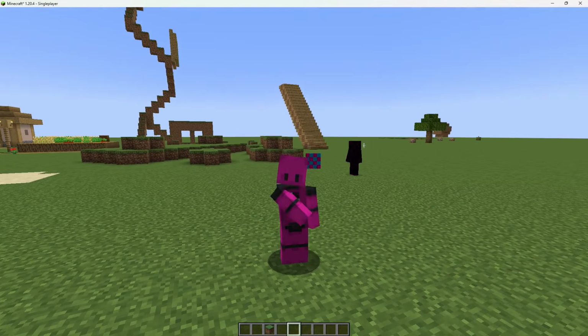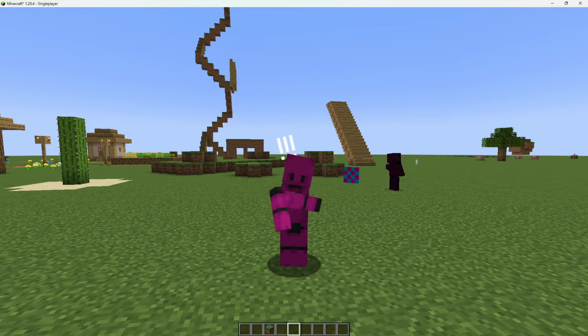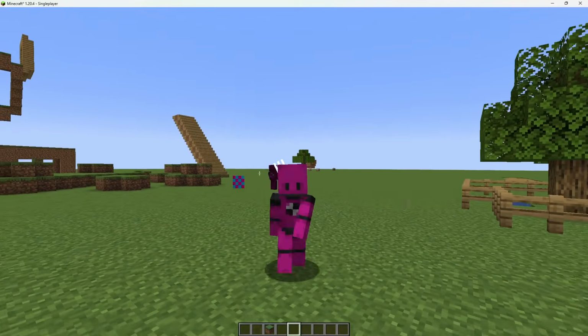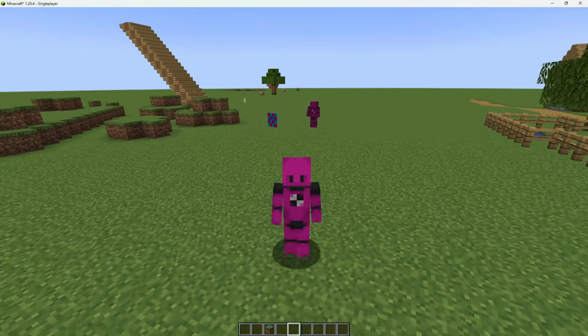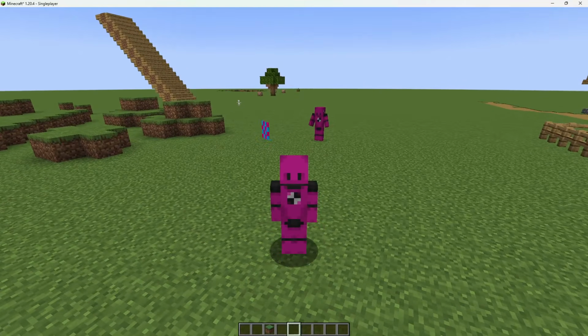From here I have a little dance, and I have a surprise animation. And as you can see, all of this works even while walking and stuff like that. So yeah, this is very powerful and was actually crowdfunded by the community.